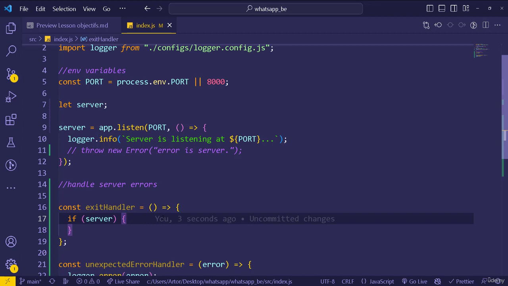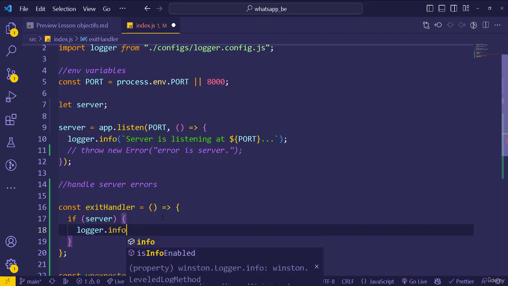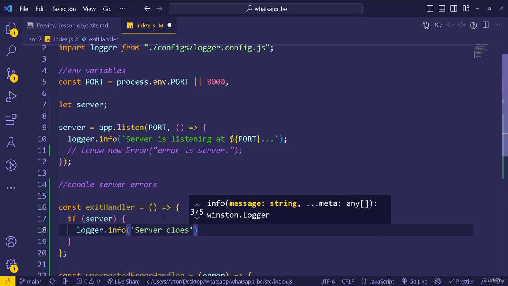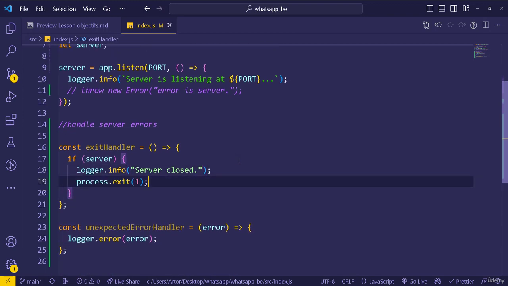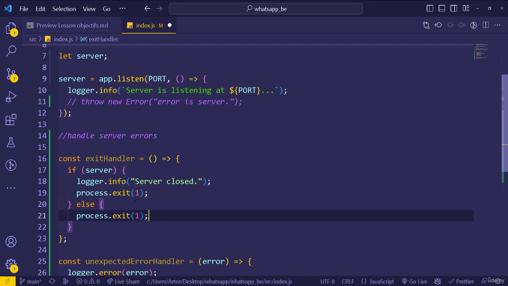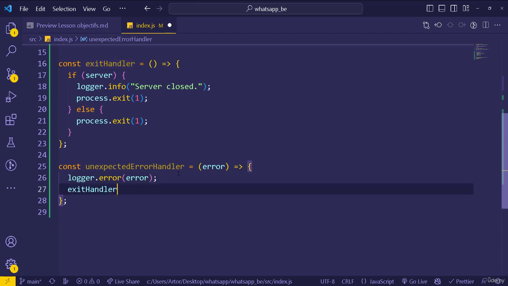And then when we go back, this is what we're gonna do: logger.info, and we're gonna say "server closed". And then we need to exit. So I can take this and exit right here. This is because we had a server, we have to say server closed. But if we don't have a server, we simply don't need to console log anything. I can just exit with an error and stop my process. And then I can take this exit handler and add it right here. So this is how we handle our errors.